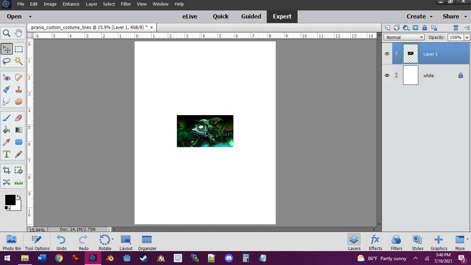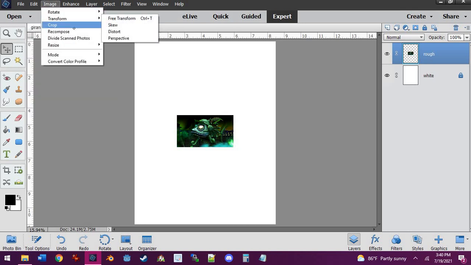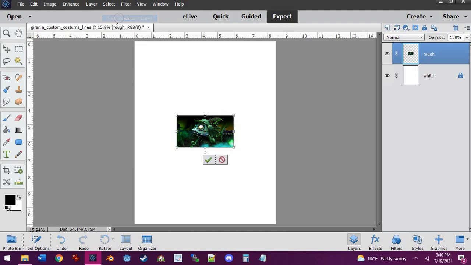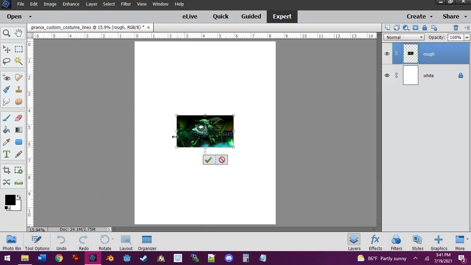So to make our rough, I'm going to call it rough. You can call yours rough. So we know that that's the paper. To make him bigger, you go to Edit. You don't go to Edit, you go to Image. Transform. There we go. Transform. Free transform. You will get, what are these called? These are called anchors. Anchors, they're called. These are 9 anchors.